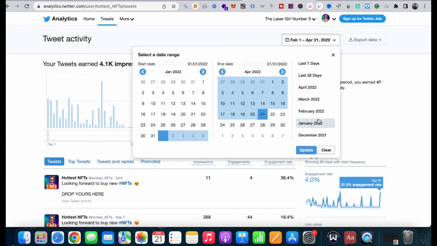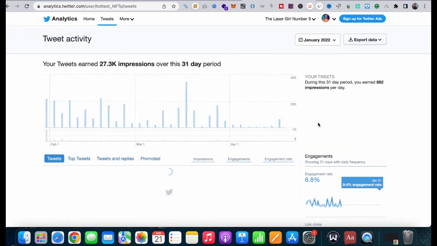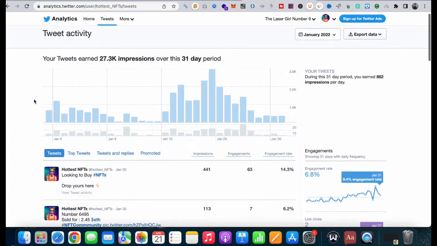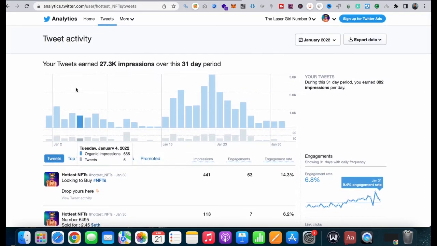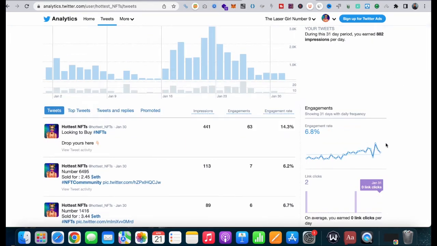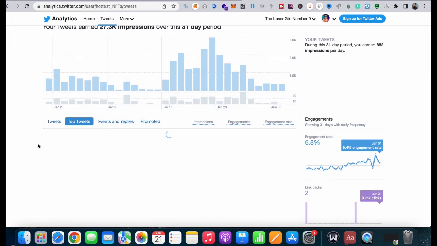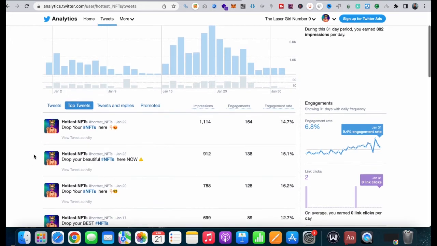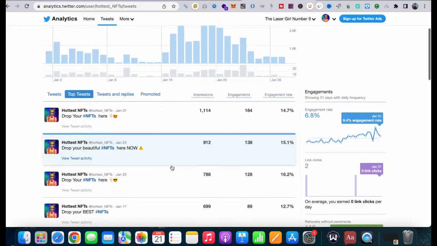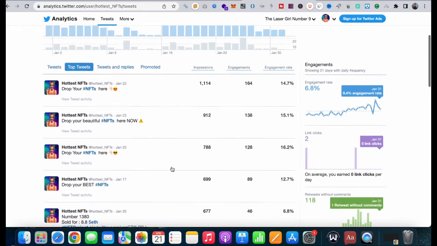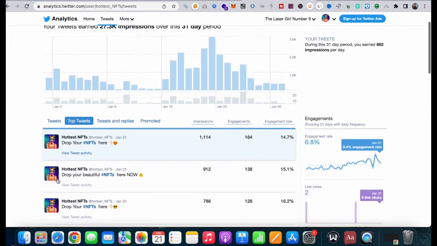Let's check out by month. For example, January 2022. So as you can see, wow, it's very different. More than 27,000 impressions in only 31 days. Engagement rate is here. So as you can see, we have different tabs also here. You can check out top tweets, and it will show you all of those tweets in that time frame you just chose.